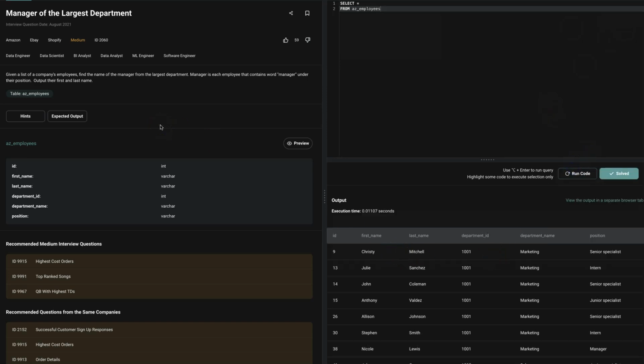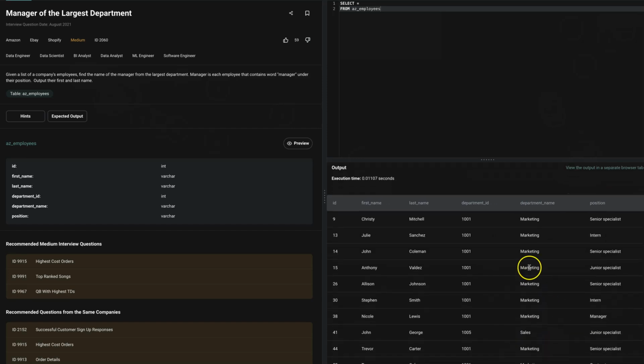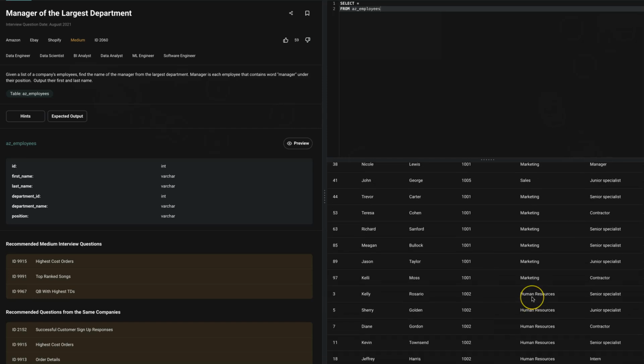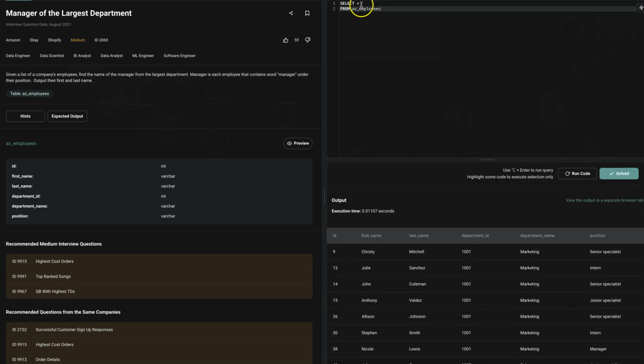The first part of this question is asking for, given a list of company's employees, find the name of the manager from the largest department. So how are you going to find the largest department here? We can see we have marketing, sales, human resources. So what's the largest department? How can you find that?